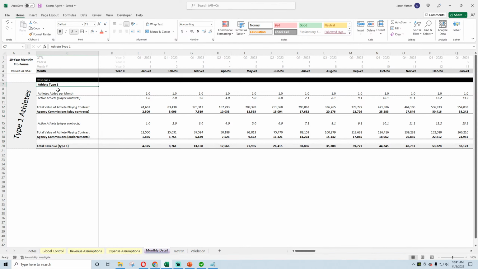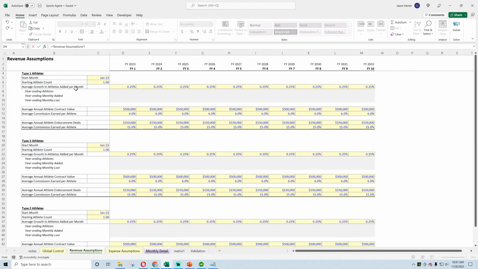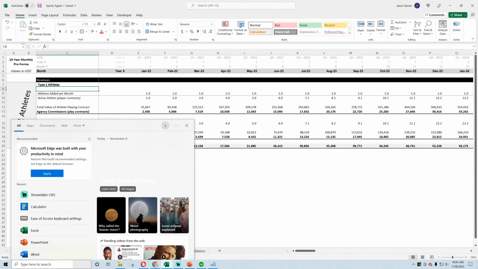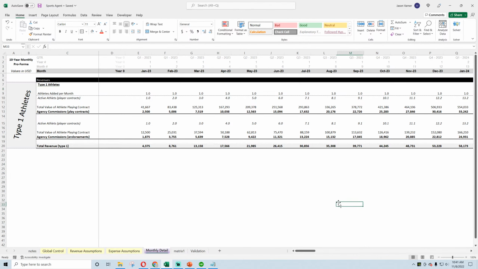Type 1 athletes. Here's all the economics. Here's how much revenue you make over time as an agency. We do need to put in variable cost, fixed costs, and add type 2 and type 3 logic. But you can see the basic understanding of this. I think this is pretty good. Any sports agent that's looking to create their financial plan, this template is going to be very useful.